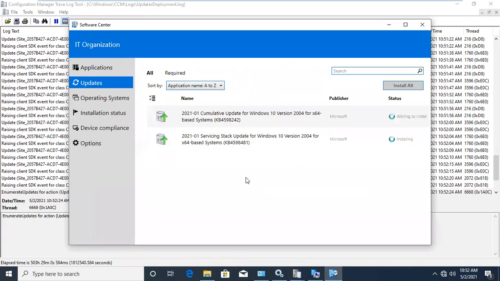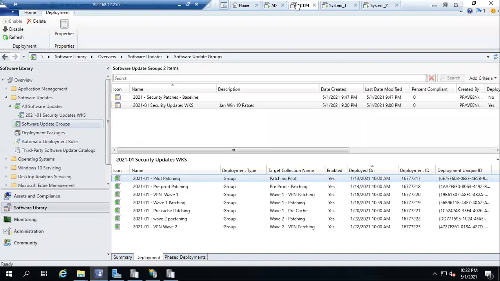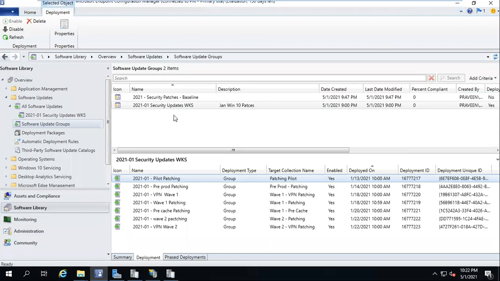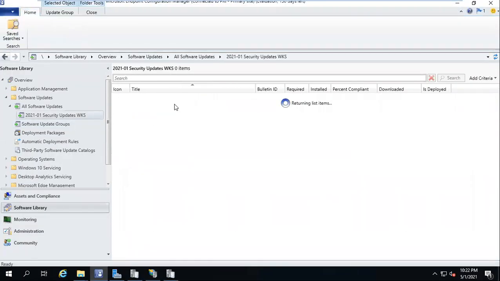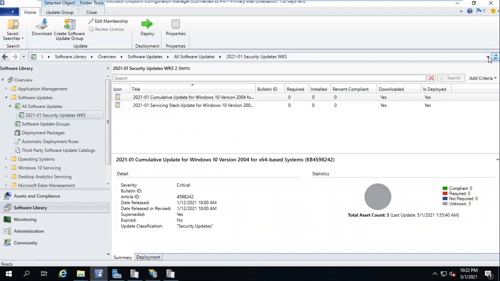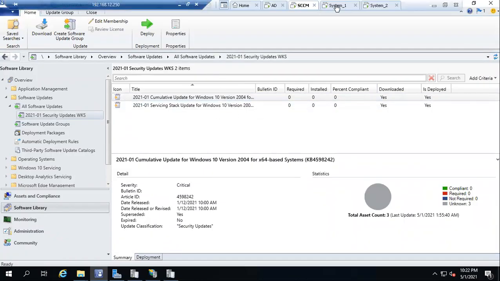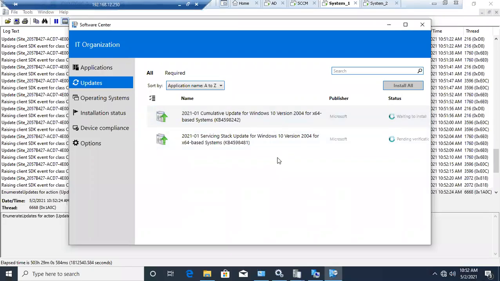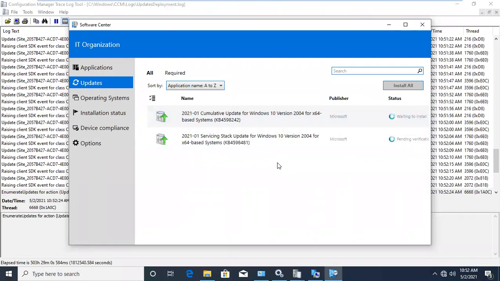Because we already ran the scan, it's already updated in the backend, on the local machine. It will take some time, but the IDs are locally stored and it says that it is required. So the patches are getting installed.